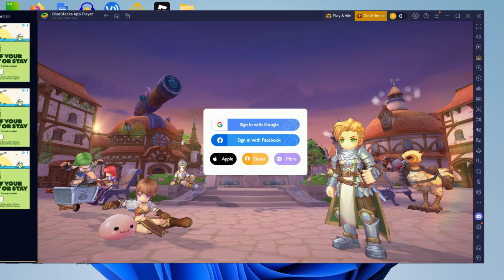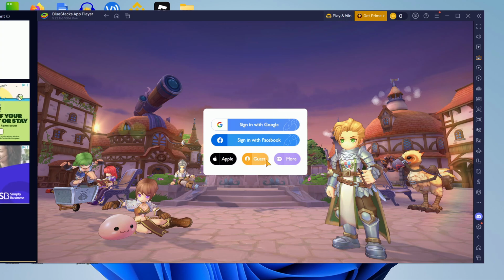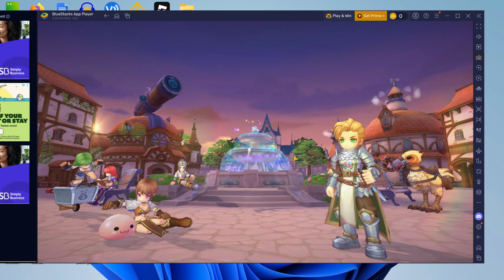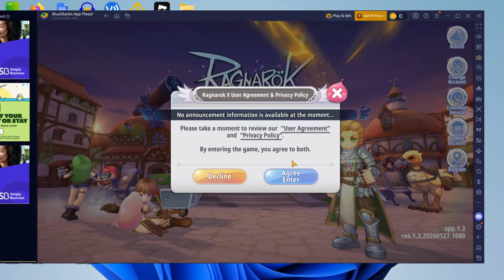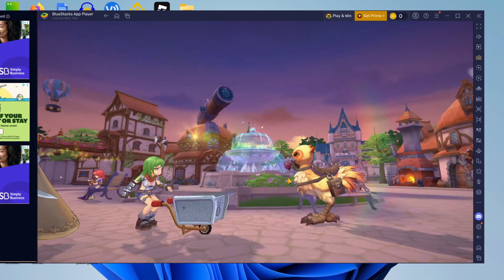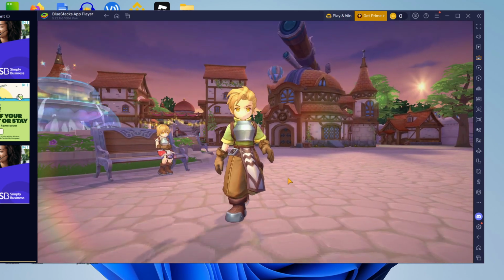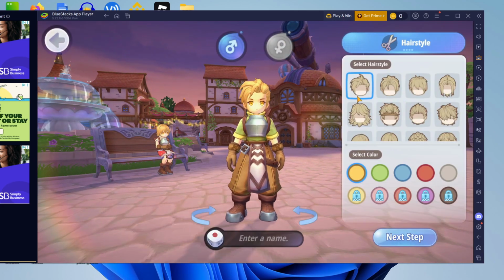Here we are in game on the menu screen, and at this point you can sign in with Google, Facebook, Apple, a guest account, or whatever you choose to do. What I'm going to do is just play this as a guest for now, so I can show you how this plays. But if you want to sign in, you can sign in with your Google account, which is brilliant because of course if you come off PC and play on mobile, you're not going to lose any of your saved progress. So let's go ahead and create our character.